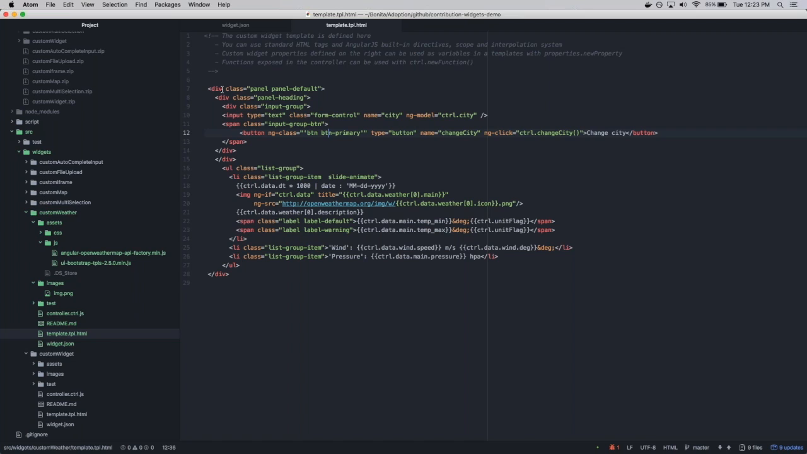Basically what I do is, say I have a panel. On the panel header, I have an input and a button. In the input, I can enter the city I want to display the weather for. And on the button, I will call a method from the controller, say change city. So basically refresh the data for the weather for the specific city. And on the body part, I basically display different information for the weather for the specific city.